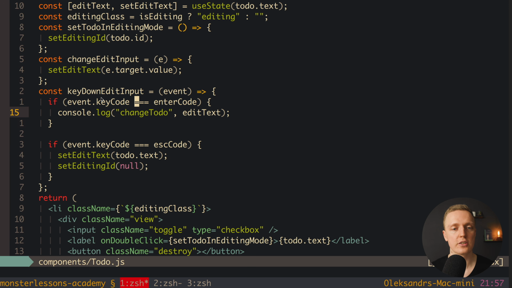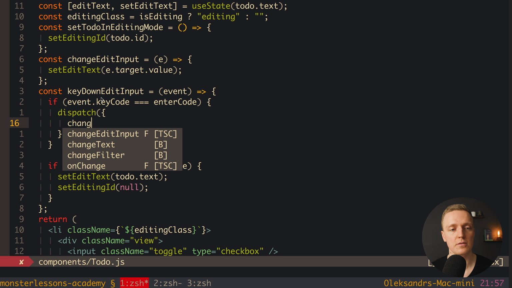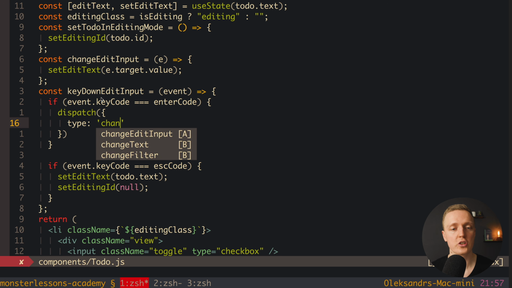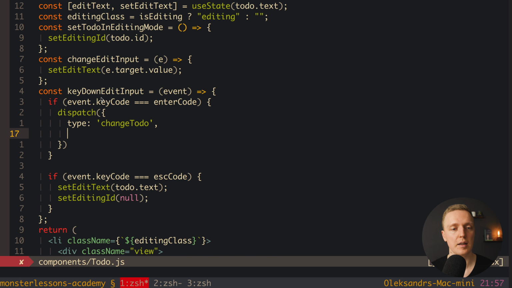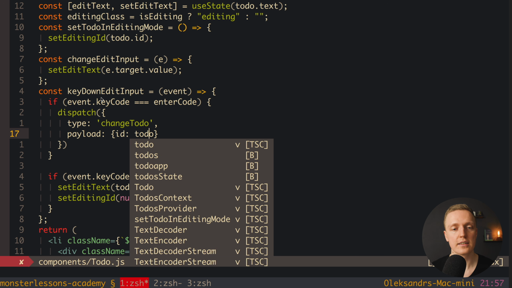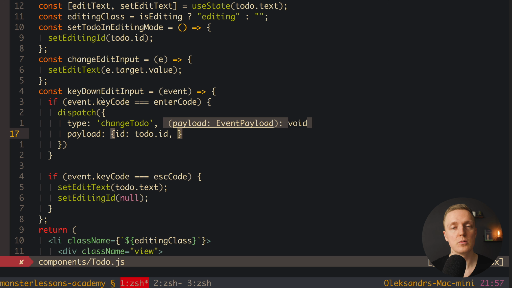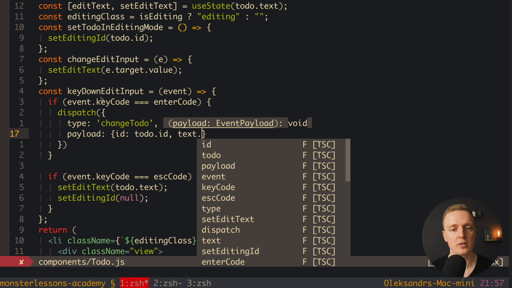Now let's implement this change to do part. So first of all, what we must do here is make our dispatch. So we really need a dispatch for our reducer. So here we need two things. First of all, our type, it will be change to do, and secondly, a payload. And inside payload here we must provide an object because we need to provide here several fields. And first of all, here will be ID, this is to do ID. We must know what ID we want to update. And secondly, here will be text from event.target.value.